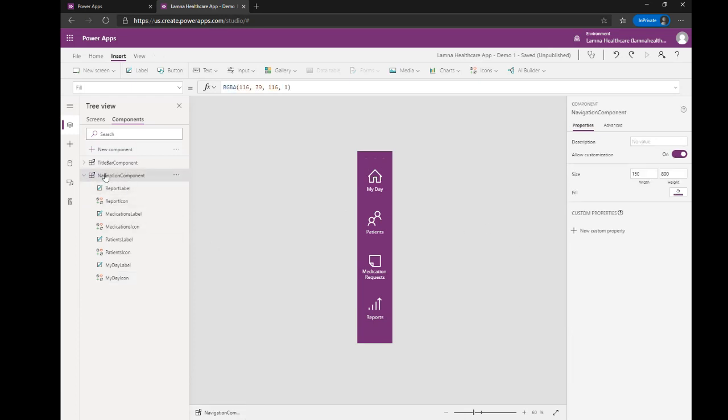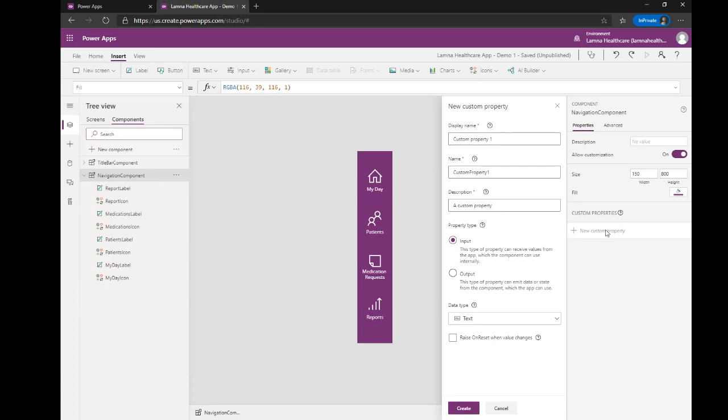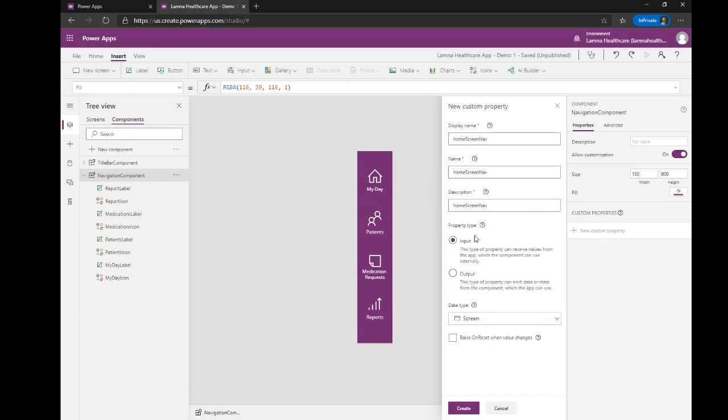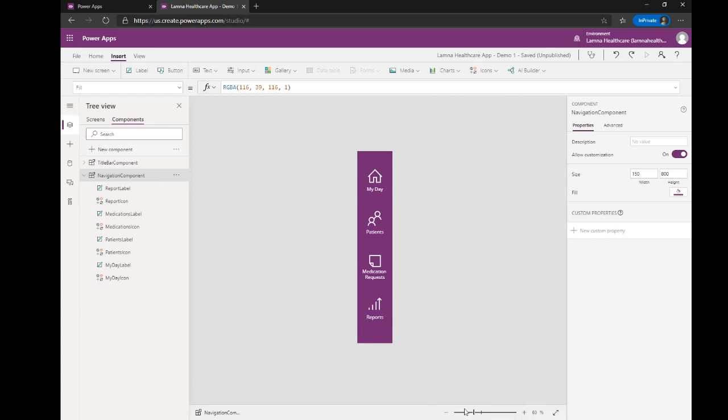So if I go to the navigation component, you can see over here on the right, we have custom properties. I'm going to go ahead and create a new custom property. And what do I want this to do? I want this to navigate to the home screen. So I'm just going to call it home screen nav. And for the description, I'm just going to do the same thing for now. It's going to take in an input, and that data type input is going to be a screen, because I want to pass a screen into this property to tell it which screen to navigate to. So I'll go ahead and create that.